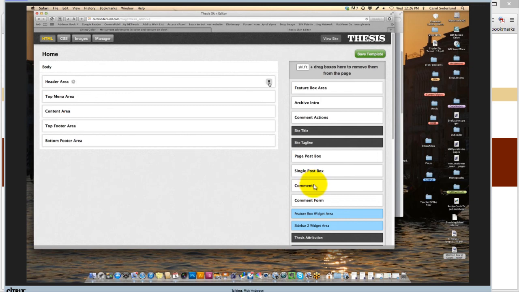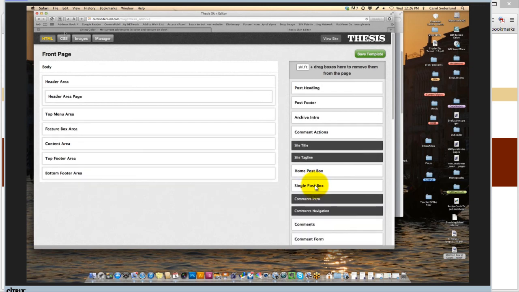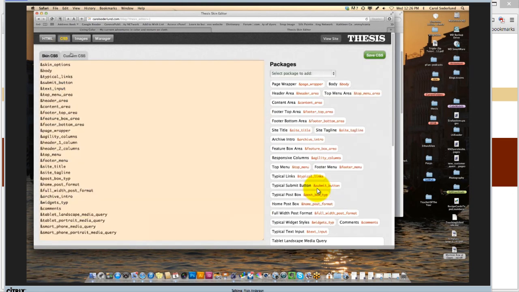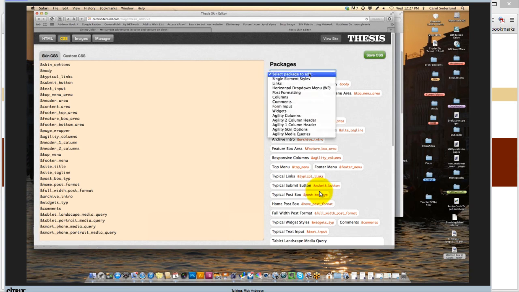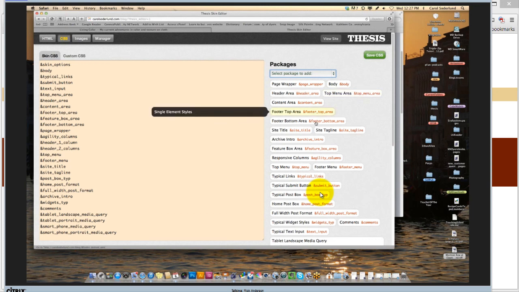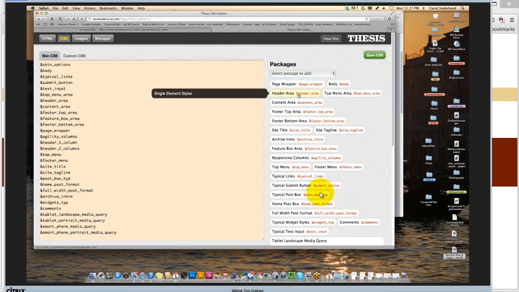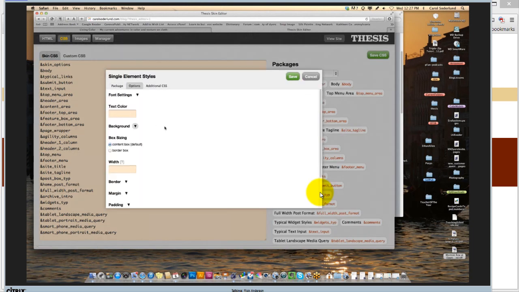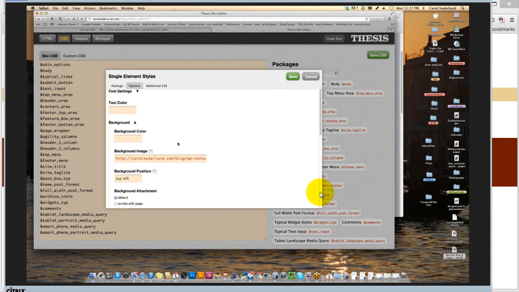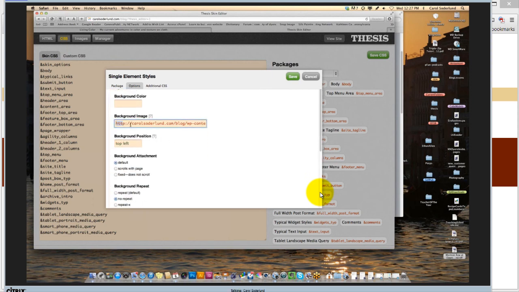Okay, go to the CSS. And then once you're there, on the right hand side, there is that header area package. No, it's already, you already have one created, so it's directly below page wrapper. Right here? Yeah, that's the one you put there. So click on that, go over to the background and delete it. Options. Background.